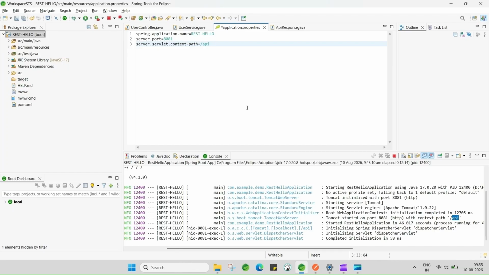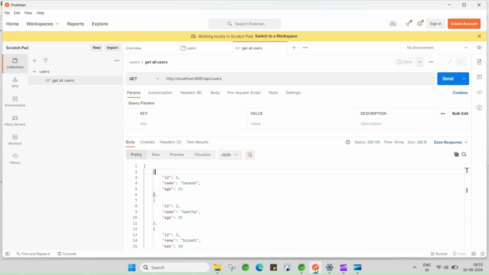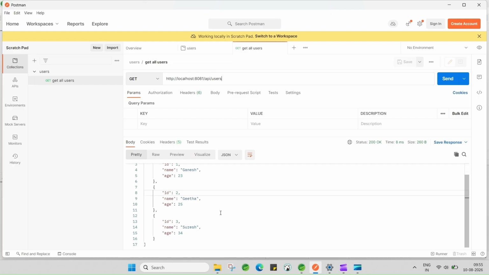So let's go to Postman and see if we are able to get the response from this API. I'm just using localhost 8081 /API/users. Okay, just click on send. And as you can see, we got the response. So this is our first API, which will give us all the information stored in this, right?